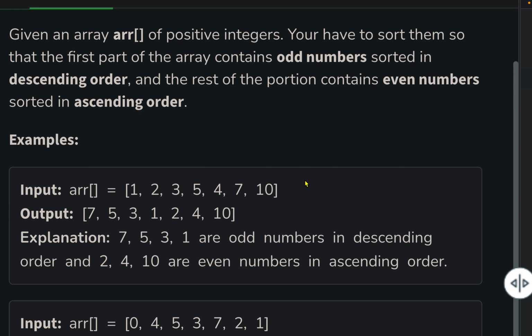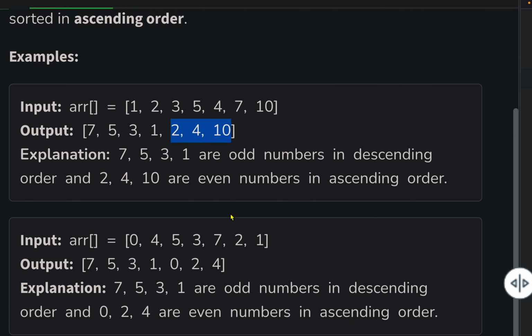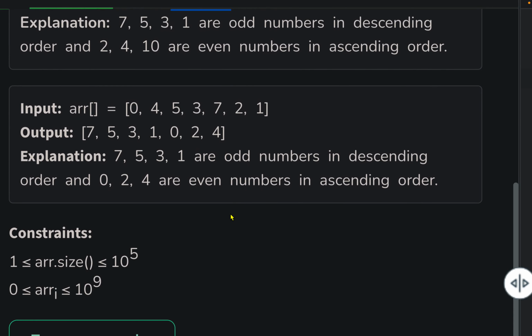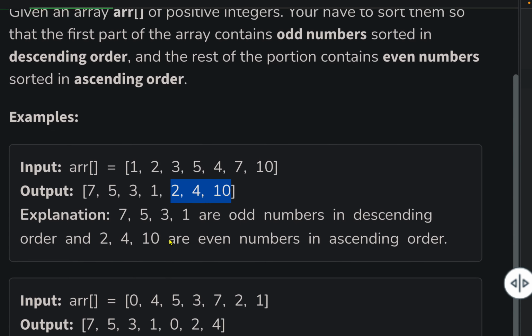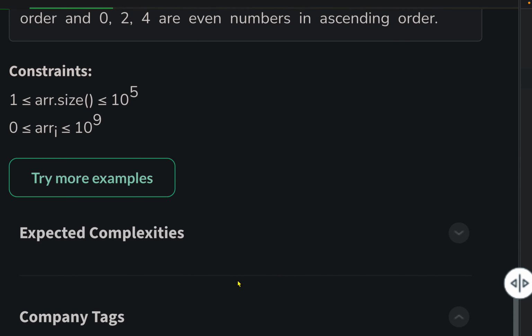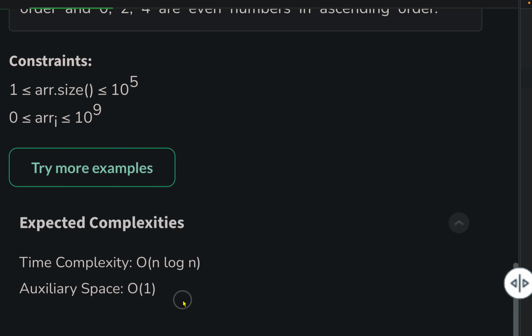We are given an array and we take out the odds and sort them in descending order, and the rest, the later part, is all evens sorted in ascending order. That's cool. Same goes with example 2. I'll not reiterate the example, but we could do this by taking extra space, but that is not allowed in the time complexity.